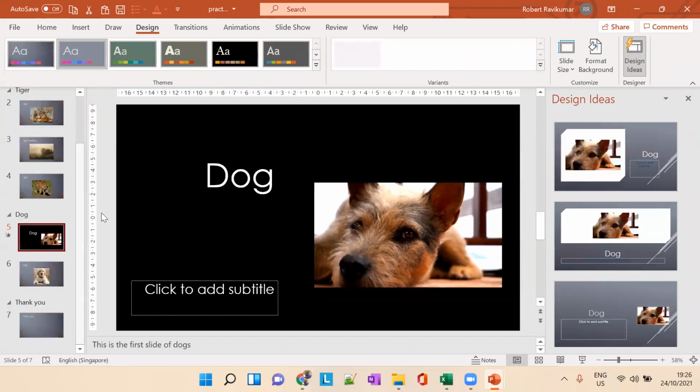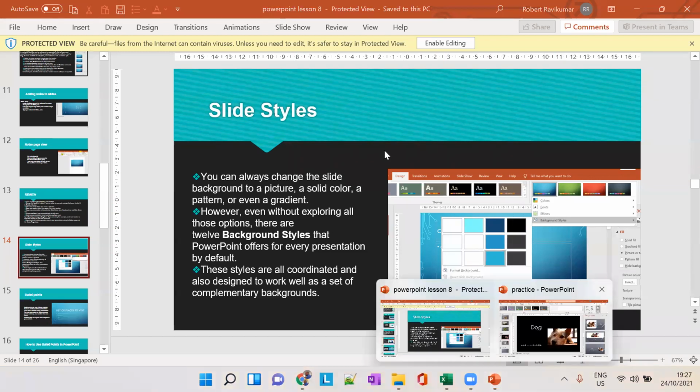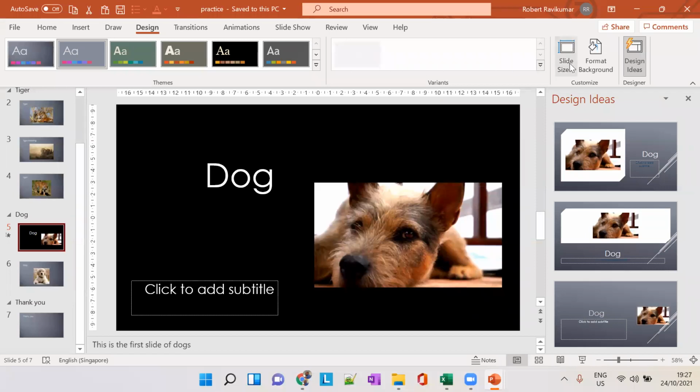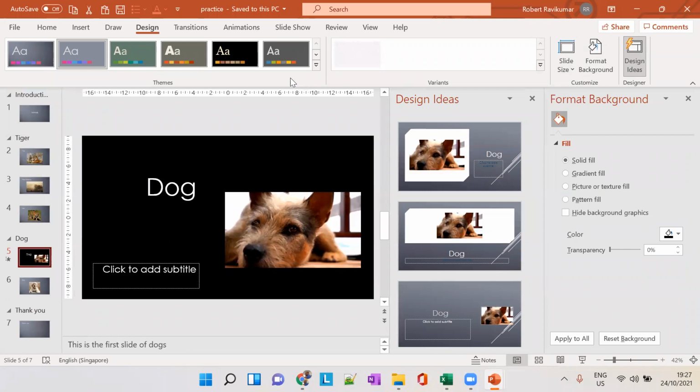So this is how you choose different styles. Okay, so this is about slide styles. Instead of these predefined styles, you can also choose your own colors. So you can choose the slide background. You can choose the different colors available.